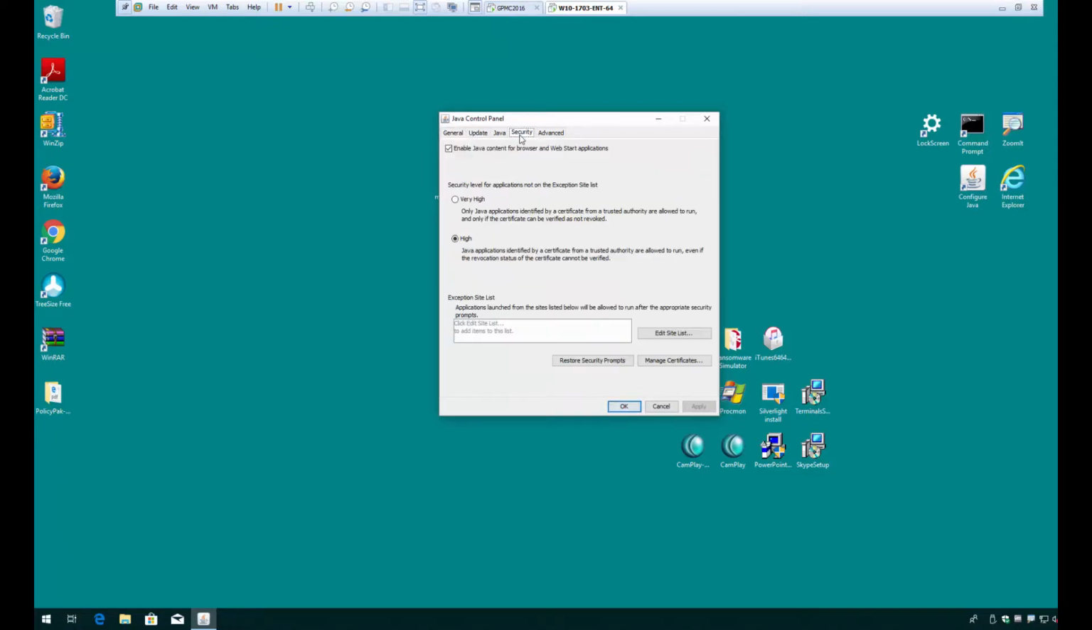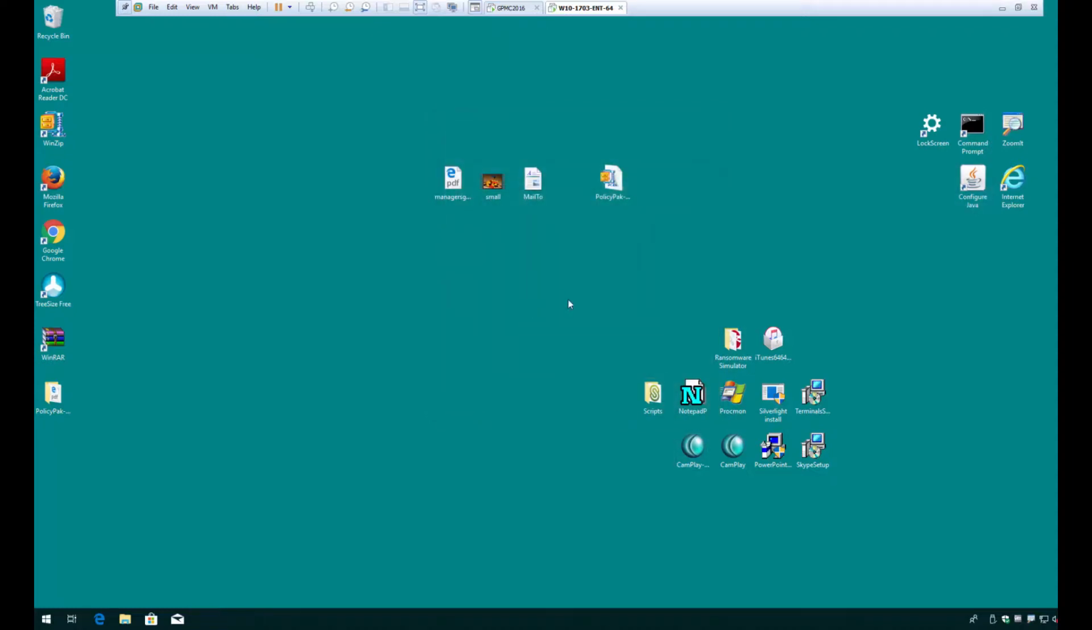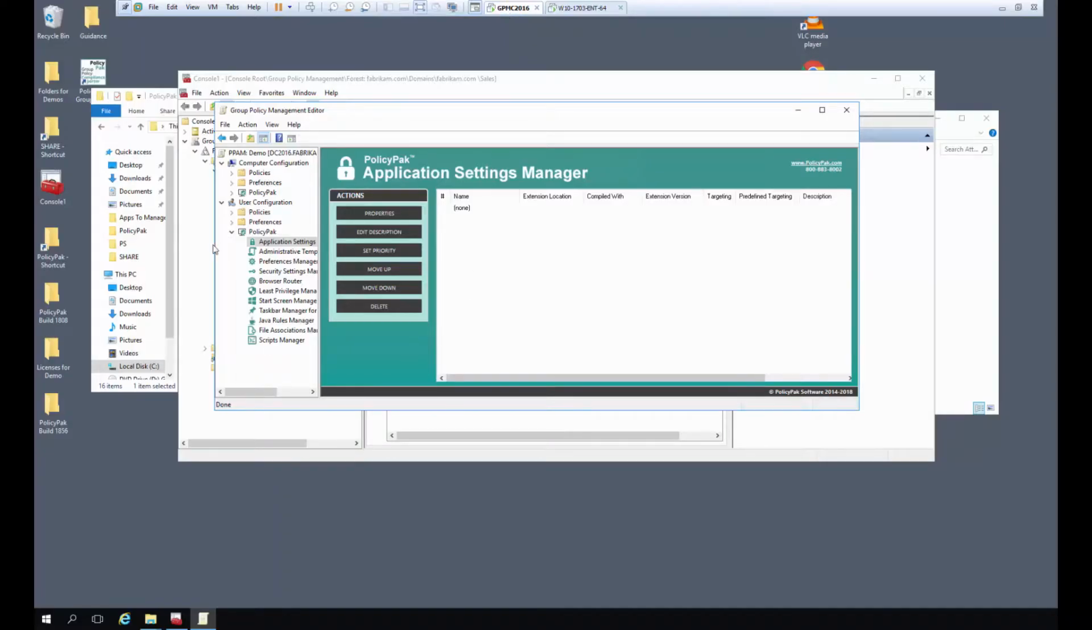And if we come over here to security, it's at high security right now. I want to take it to very high security, and I want to gray that out so that users can't mess with that at all. So we'll go ahead and tell that okay. So those are my ungoverned, unmanaged settings. So let's hop over here, and I am on the user side right now. So on the user side, I am going to work with the WinZip pack.